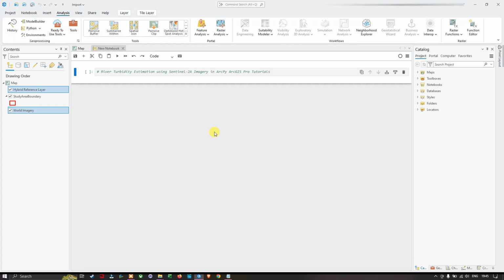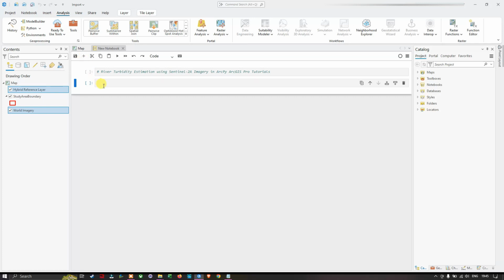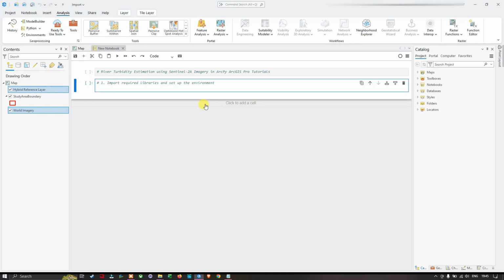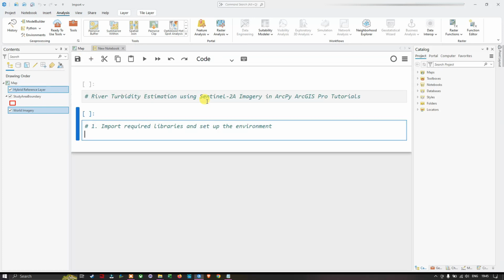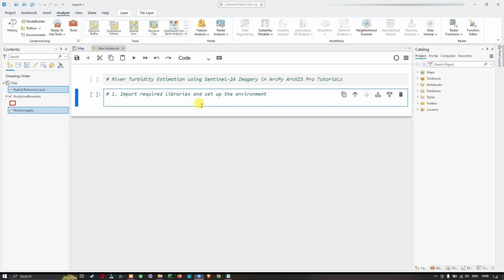So our first step is to import our required library. I'm going to select a new cell here, so I'm going to click this option called insert a cell below. And here we're going to import the required libraries for our analysis. As the first step, we're going to import ArcPy here. To do that, I'm going to type import arcpy.